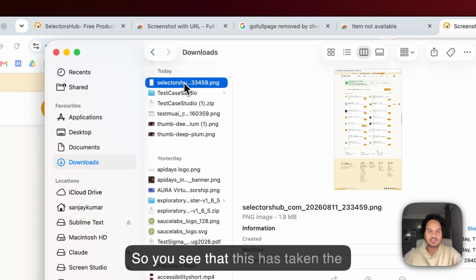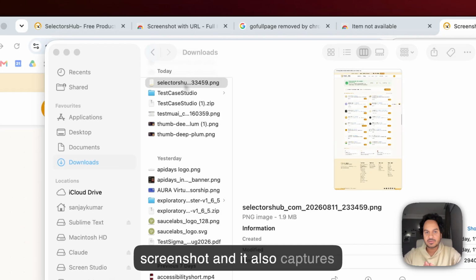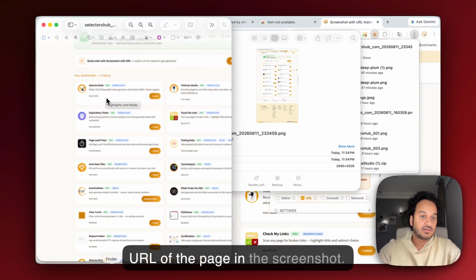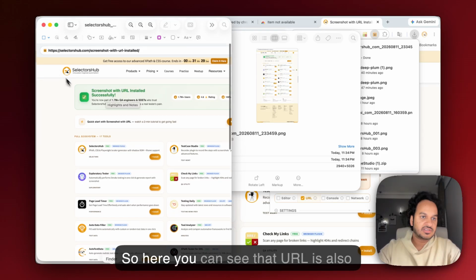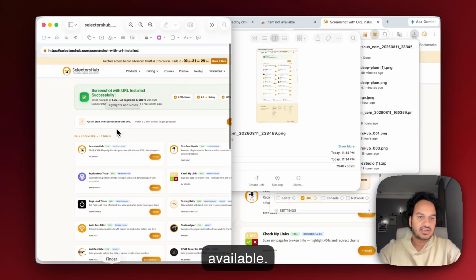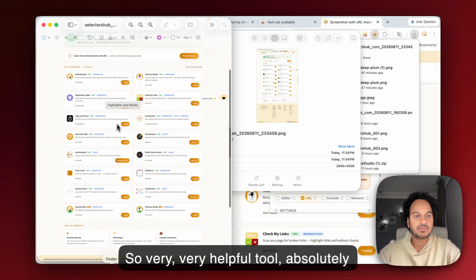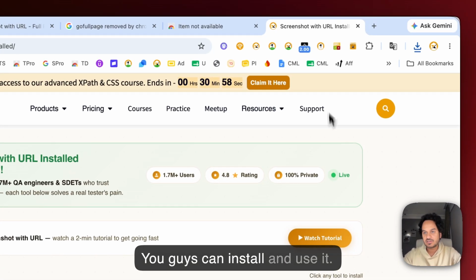So you see that this has taken the screenshot, and it also captured the URL of the page in the screenshot. Here you can see that the URL is also available, and the full page screenshot is also available. So it is a very helpful tool, absolutely safe and secure. You guys can install and use it.